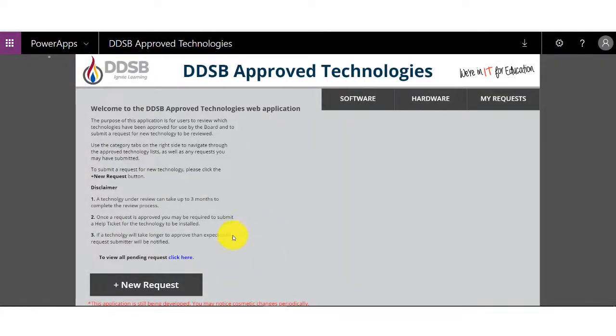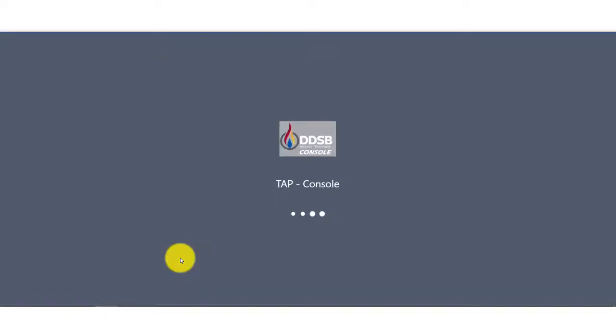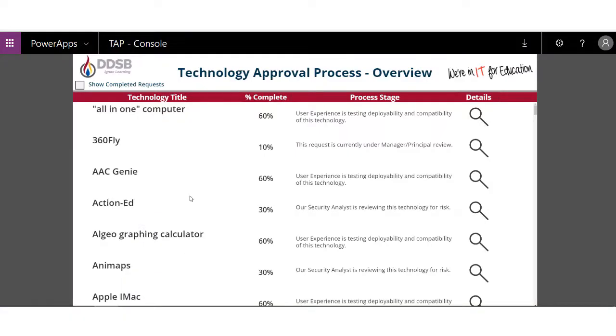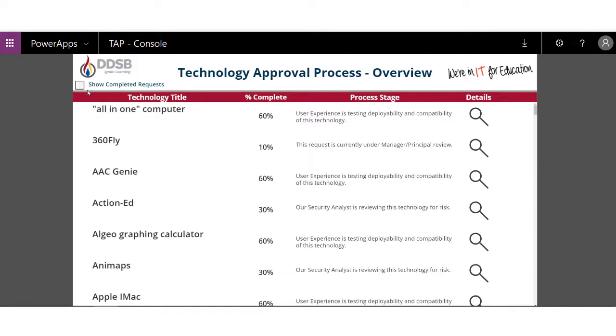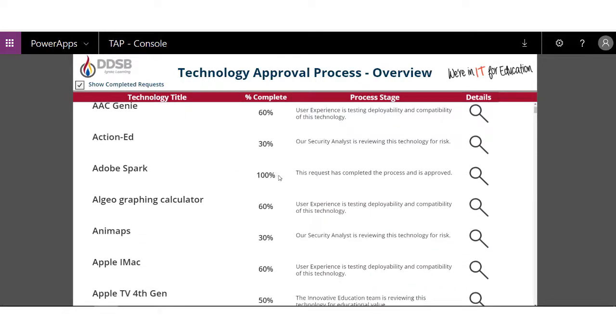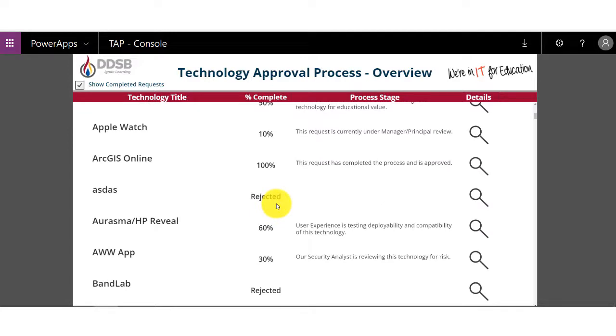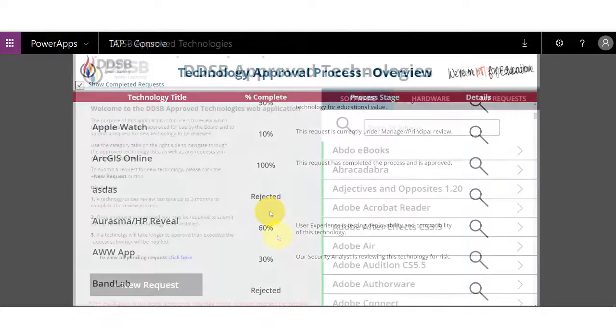From this first page, you are also able to see all pending requests. By clicking on the click here at the bottom left, it will take you to a screen that shows you the titles as well as what percentage complete they are in the process. To see all titles, including completed requests, you can click the box here at the top left, and all of the titles, even those that are fully complete and have gone through the process, will appear. It is also on this page where you will see what technology titles have been rejected as part of the process, and that means you are unable to use them with your students in your classroom.